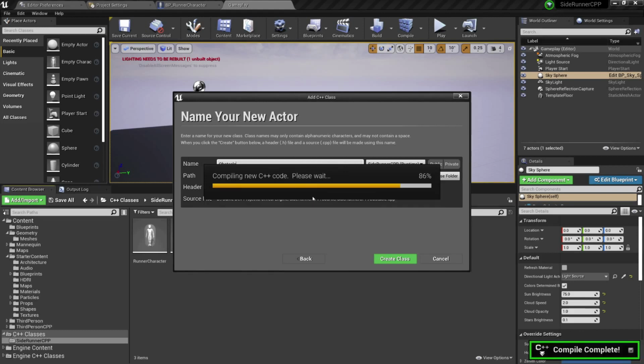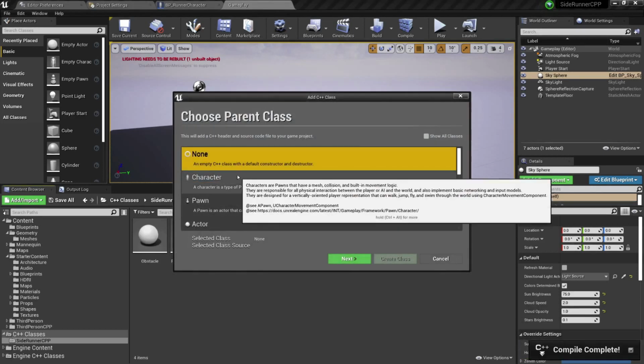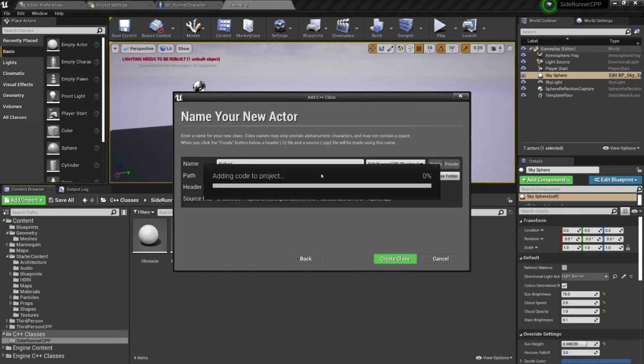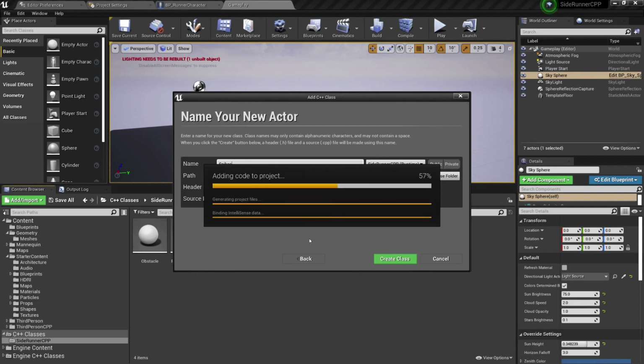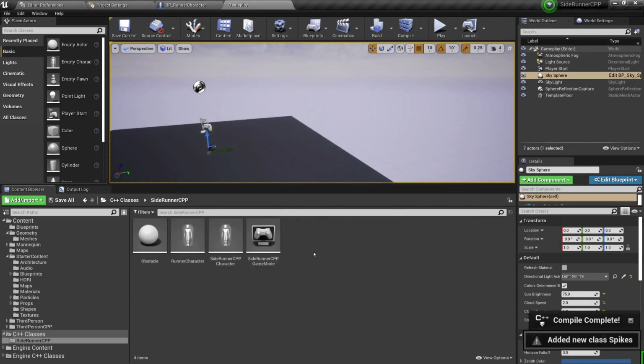Now the bad news is that we need to create another one. So right click over here, new C++ class, and this time an actor again, and this one is going to be spikes. Hit enter, of course, and wait for it. The good thing is that we are not going to code anything. Instead, we're just going to use these classes so that we can do a cast later on when we collide with these objects, from the blueprints that we will create.